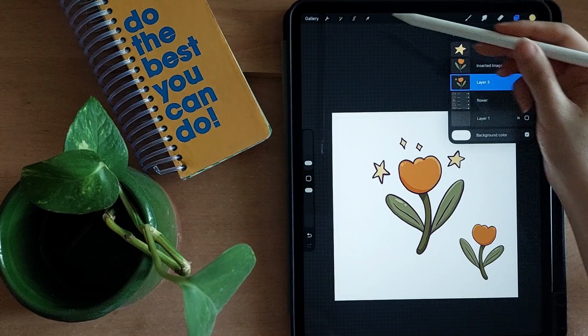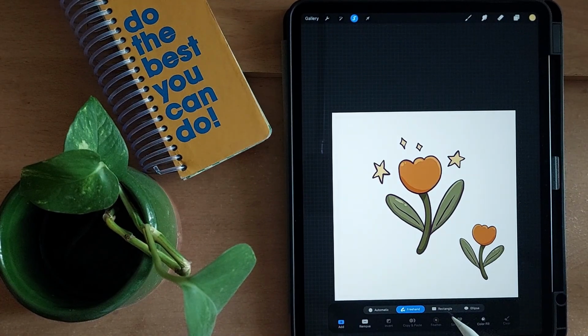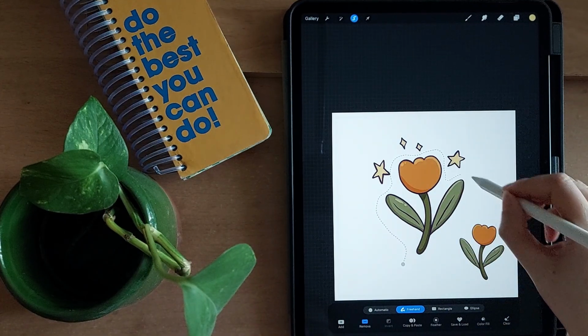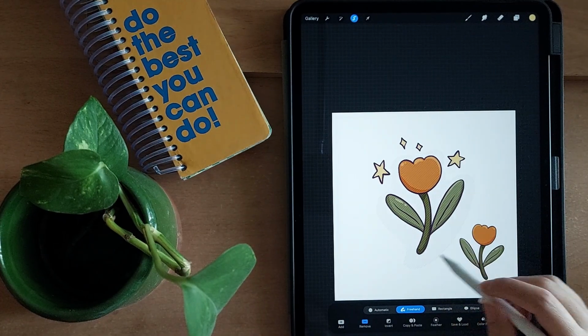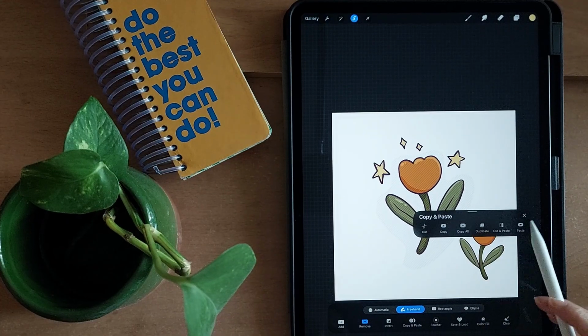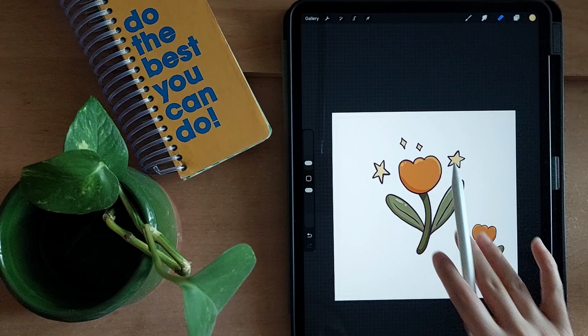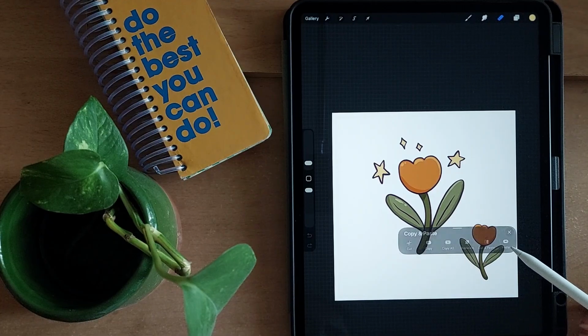Other selection options include freehand, rectangle, and ellipse. If you change the selection mode from add to remove, the selection reverses so areas outside your chosen section become selected. In this case, the stars will be selected although I drew around the flower.